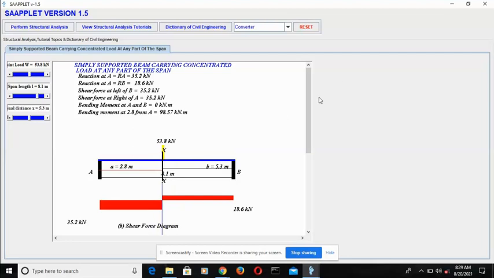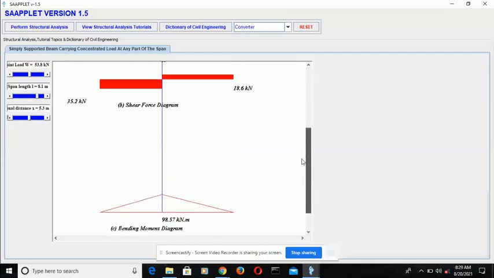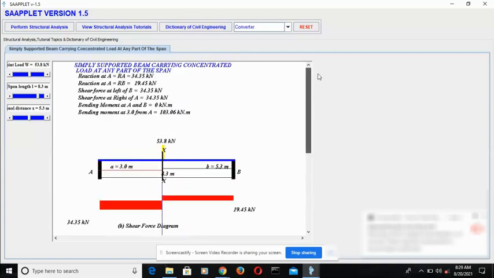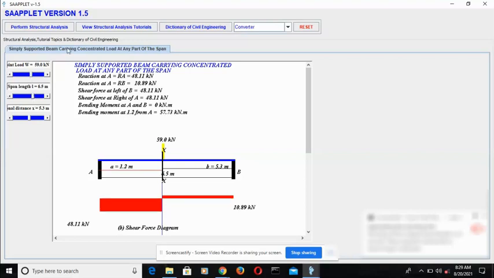As you point it, you see that the shear force values and the bending moment diagrams are drawn at the same time. So you see it instantly, they are computed. The values are affected whenever we change the load or we alter the span. With this, we can draw or simulate a simply supported beam carrying a concentrated load at any part of the span.